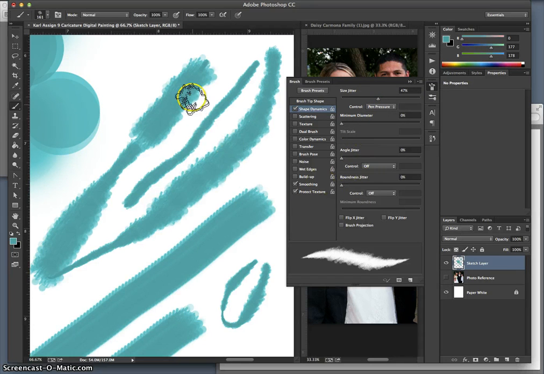Angle jitter. Now what you'll notice is that the brush is always the exact same orientation. Whereas if I had an actual bristle brush, as I turned it or twisted it, the bristles would move. So I can imitate that even if I don't have a tablet that allows me to do what's called tilt and twirl sensitivity. I can change the angle jitter so that it rotates as it goes. So you can see that down here with the sample.